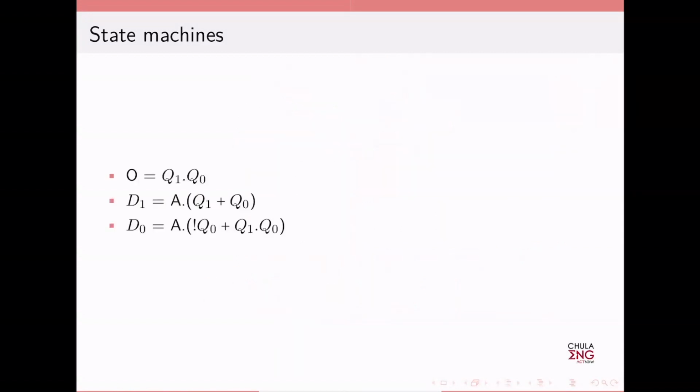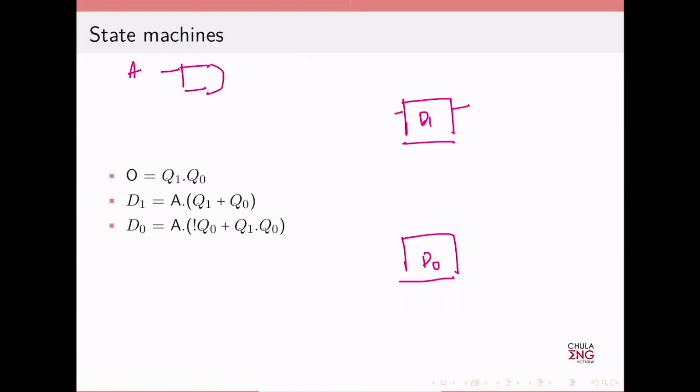So this D here, you're gonna have D flip-flops here, right? And it's gonna be D1 and D0. And then you have D1 equals input A and with Q1 or Q0, right? So you have A here, you have to AND with Q1 or Q0. So when you draw it, you're gonna have Q1 or Q0 here.